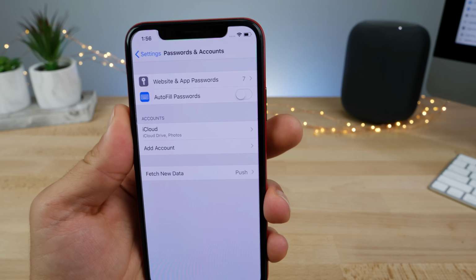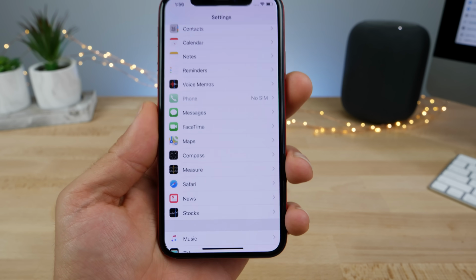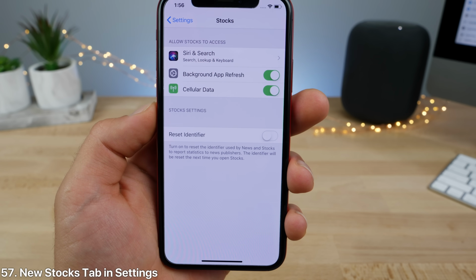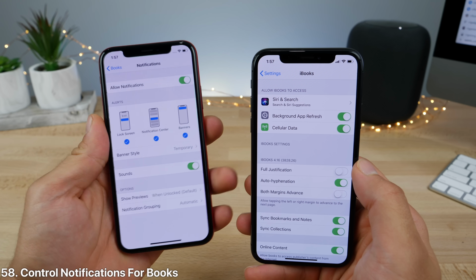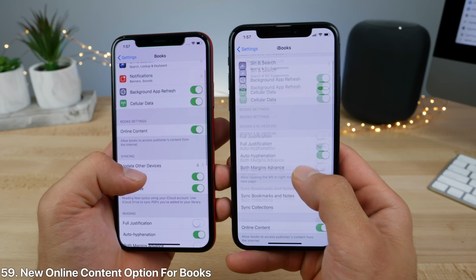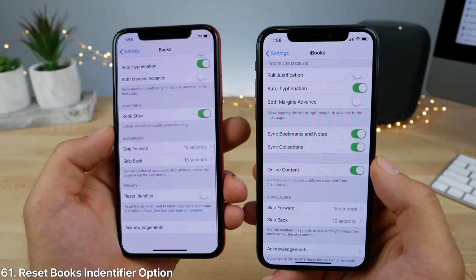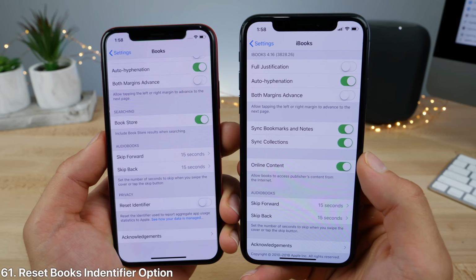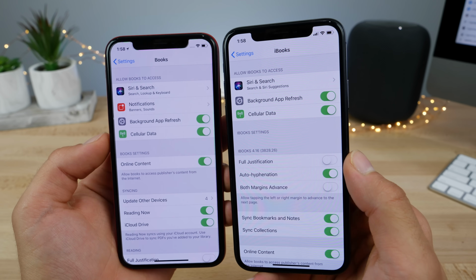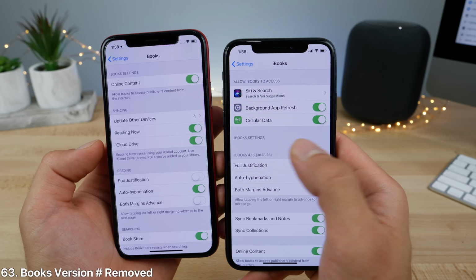Also within the Passwords and Accounts tab, there's a new option to autofill passwords. And within settings, there's a new tab for Stocks. So this is new and it allows you to reset the identifier. And you can now control notifications for Books within its settings. There's a new option for online content in here, and there are options here to sync across your other devices. And if you scroll down, you can reset the identifier in here, just like in Books. And there's also a new option in here for searching the bookstore, and a tiny one: for whatever reason, Apple no longer shows you the version of the Books app in here.